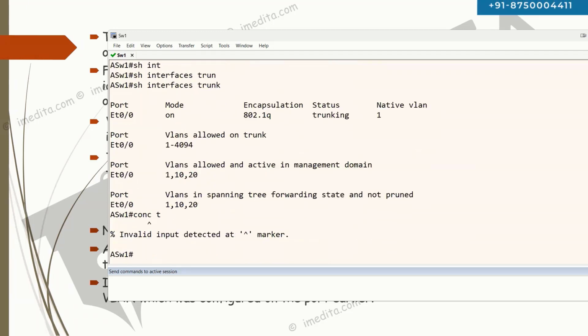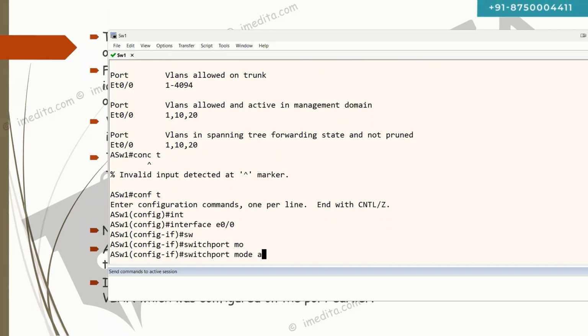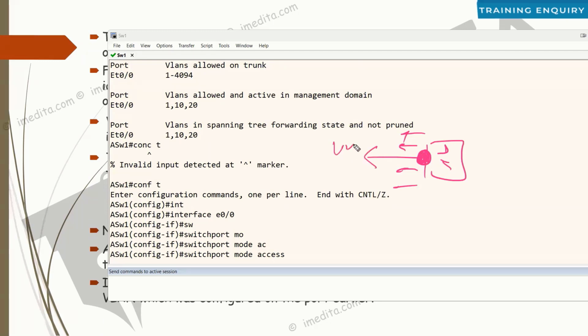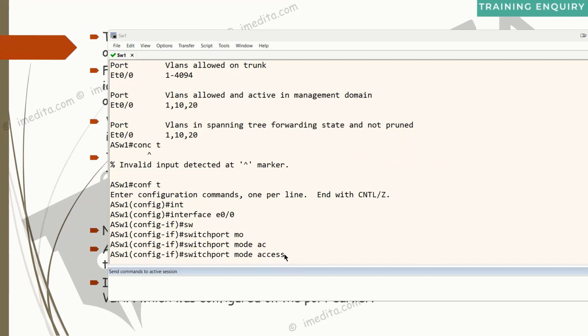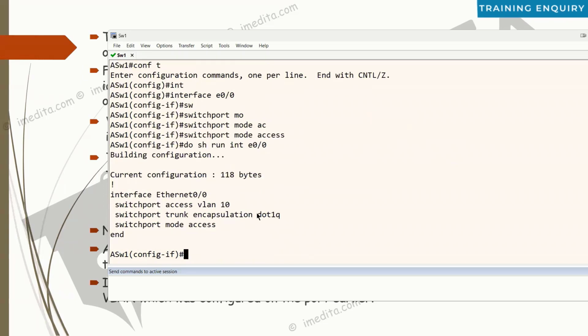If I remove that command, if I say interface e0/0, switchport mode access, since the port is configured as a trunk port, it will not forward the data for VLAN 10 only. It will forward the data for VLANs 10, 20, 30, 40. Since the port is configured as the trunk port, the data will be passed for all the VLANs. But when we change the mode back to access, it will fall back to the same VLAN that we have configured there. The VLAN membership was configured to VLAN 10.